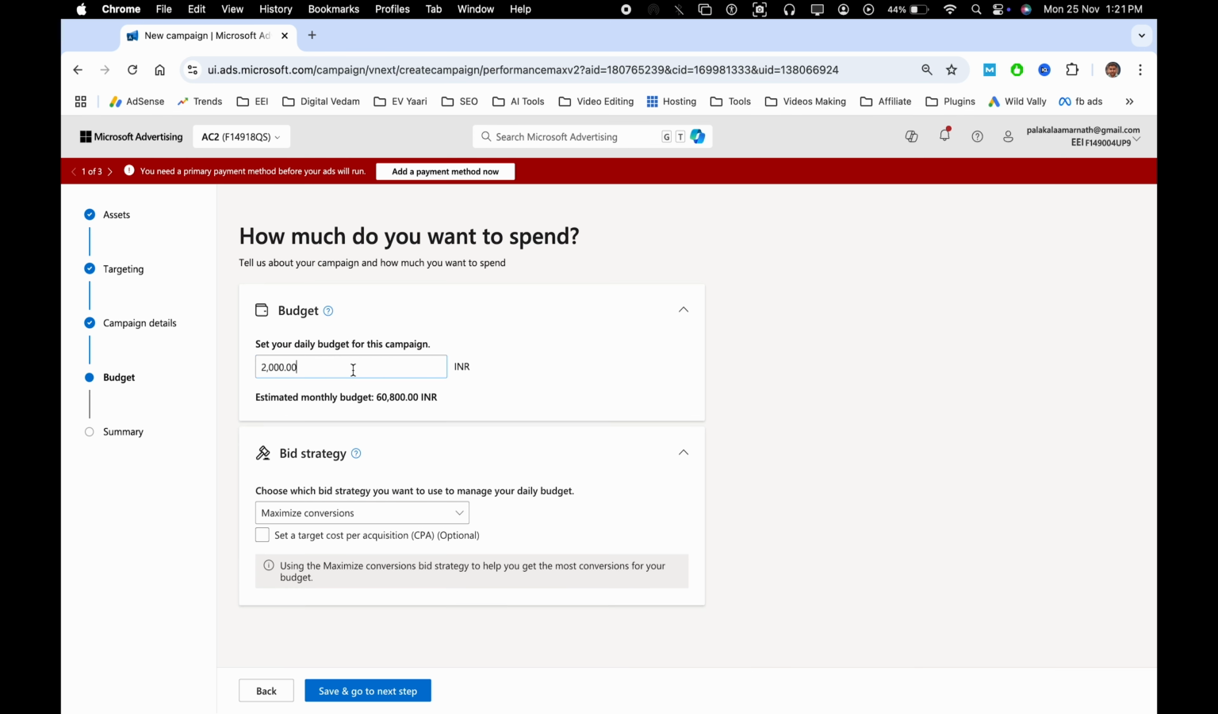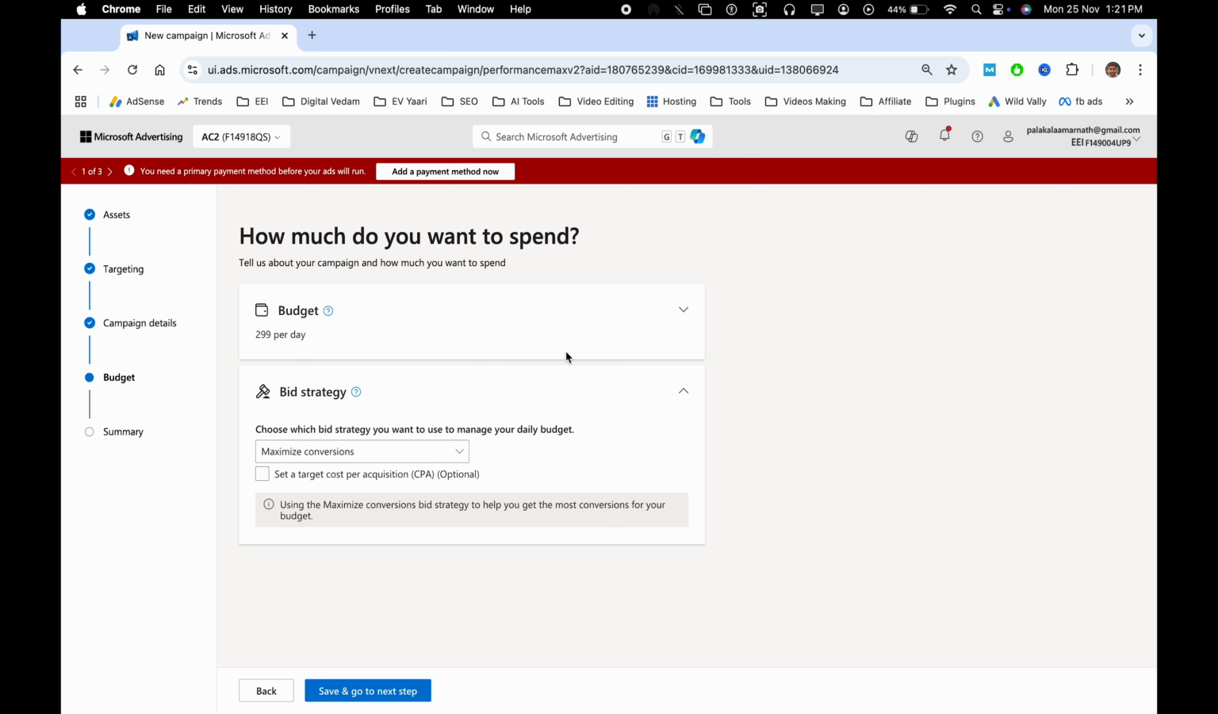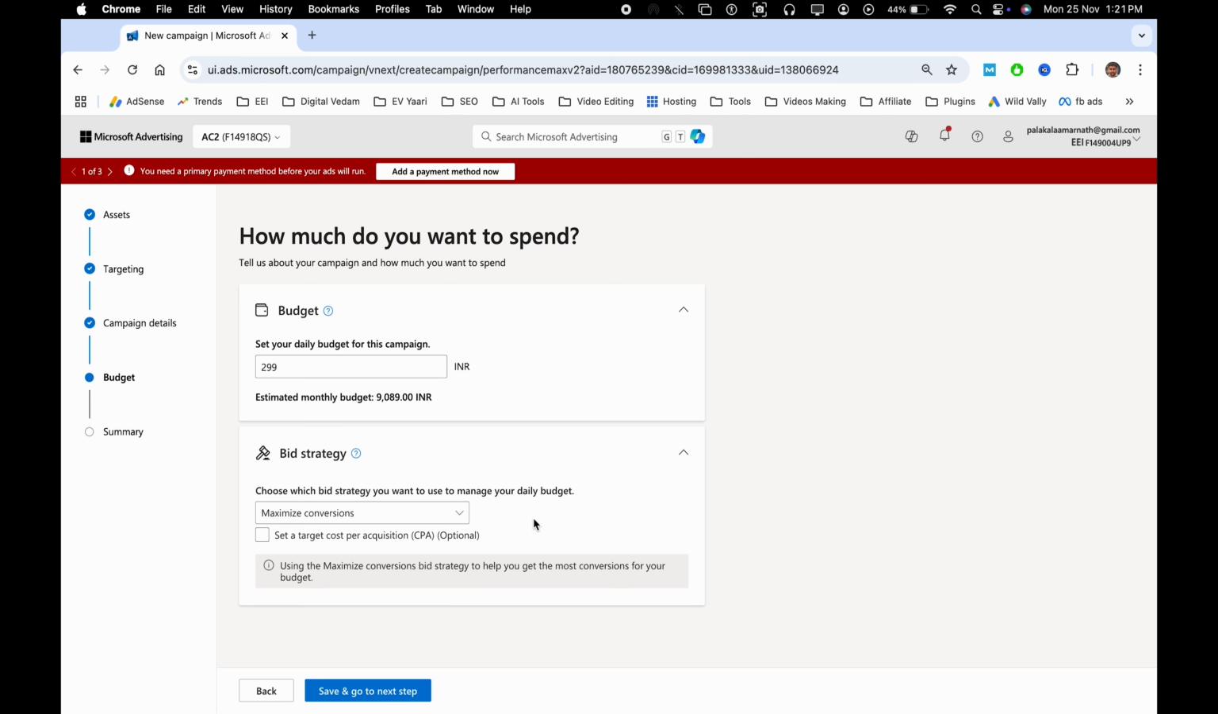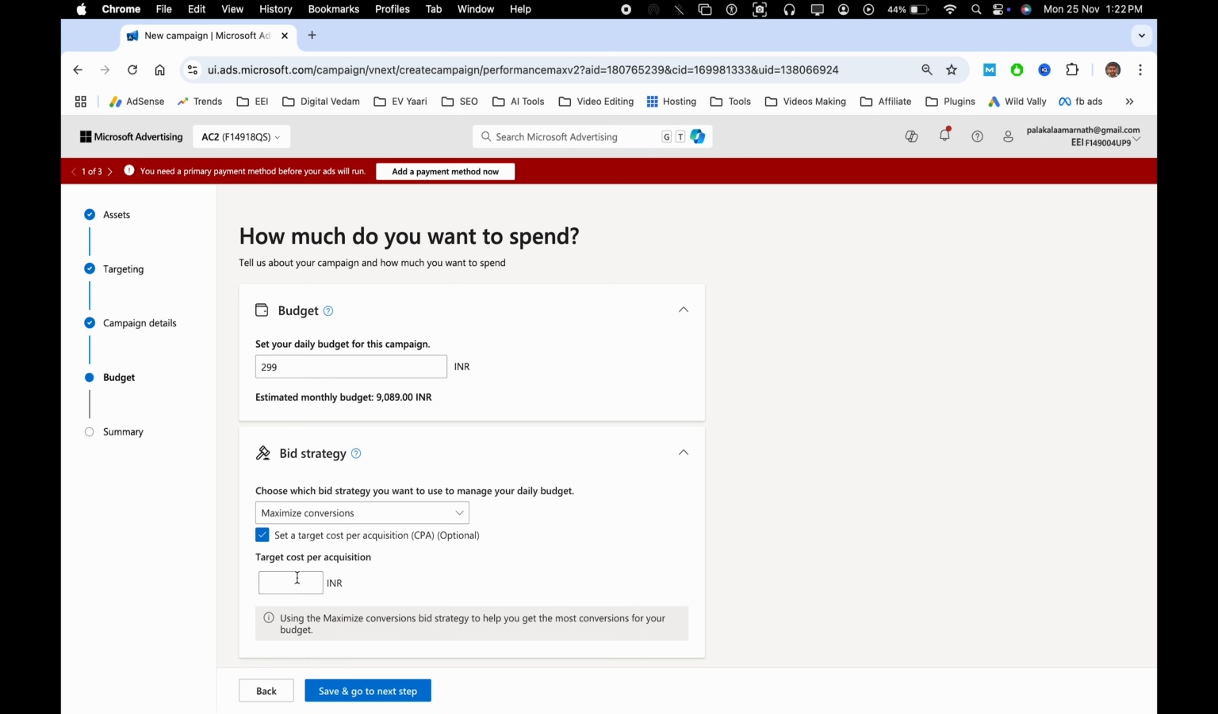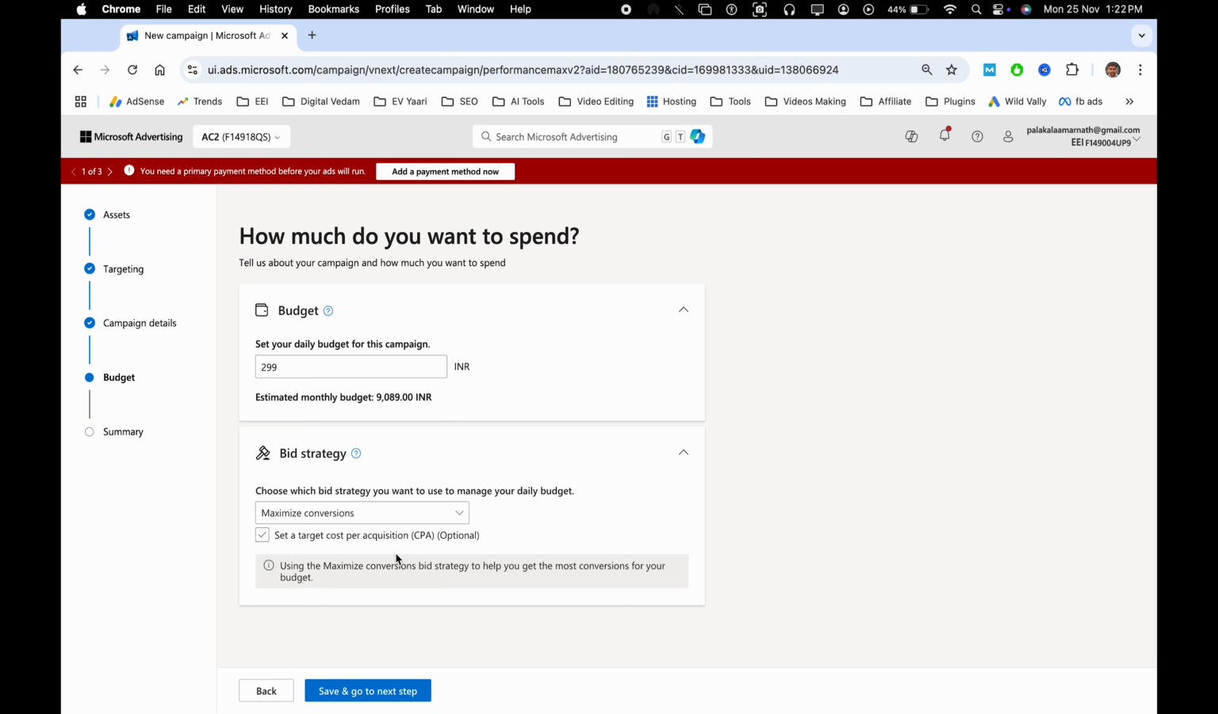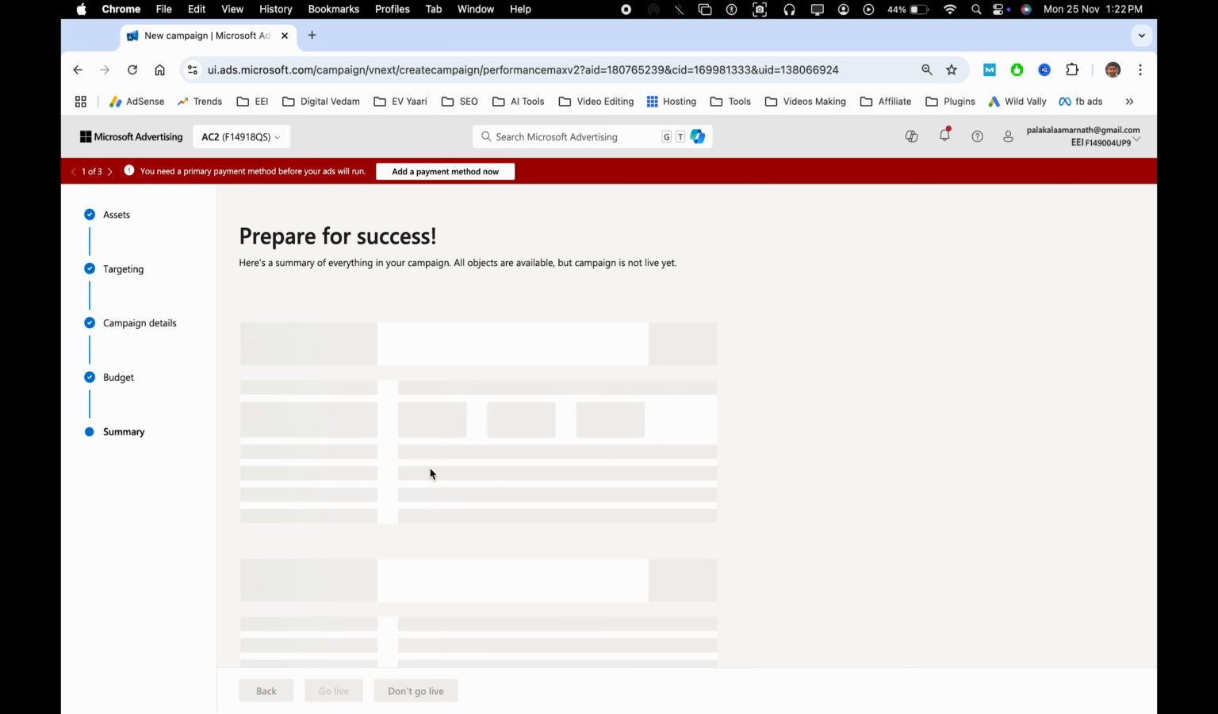Next comes the budget. You can give the budget over here, and your bid strategy, in case you want to maximize conversions, maximize conversion value, tROAS, or you can also choose tCPA. So you can choose any of the bid strategies based on what end goal you want to achieve. And save and go to next step.